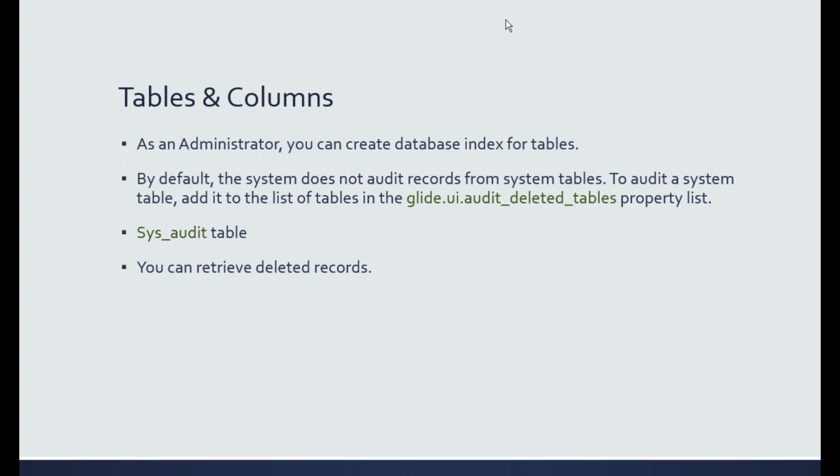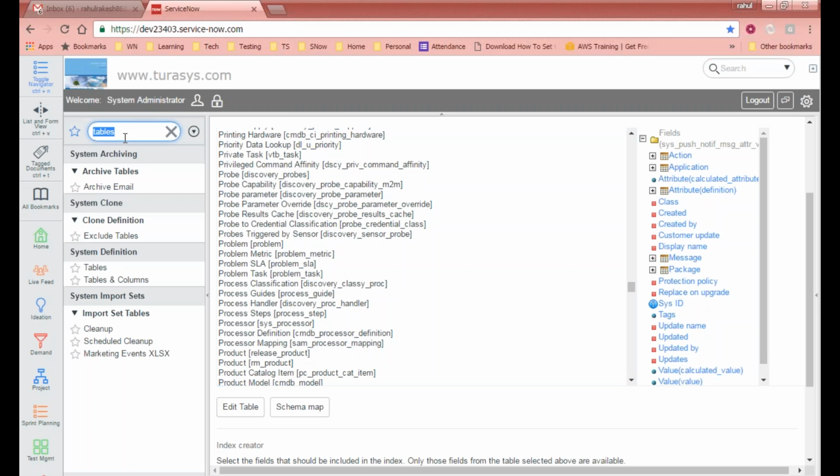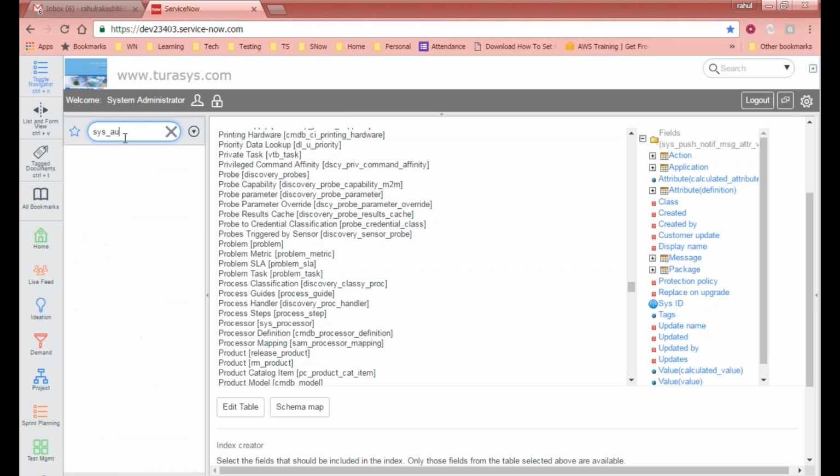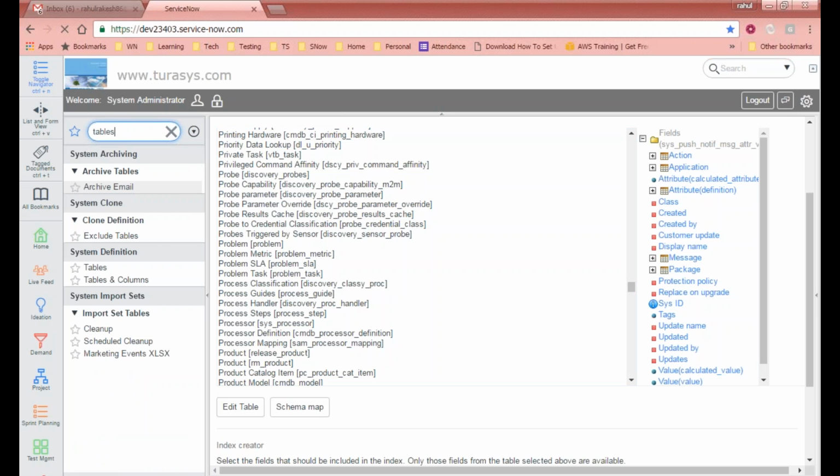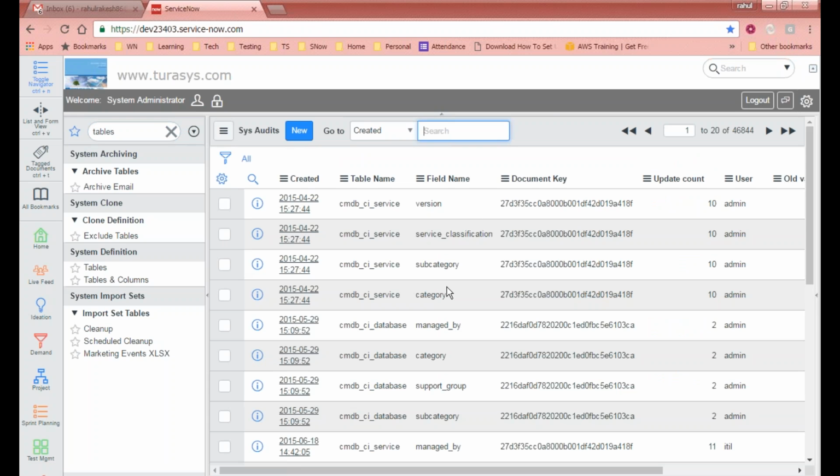Okay, so in other words, if any change happens on that table, it gets recorded in the sys_audit table. Right. So let's go into the sys_audit table and see the type of records we have there, sys_audit.list. When you go into the sys_audit table, you will see different records for different tables. I'm going to open this record, which is from CMDB CI service.